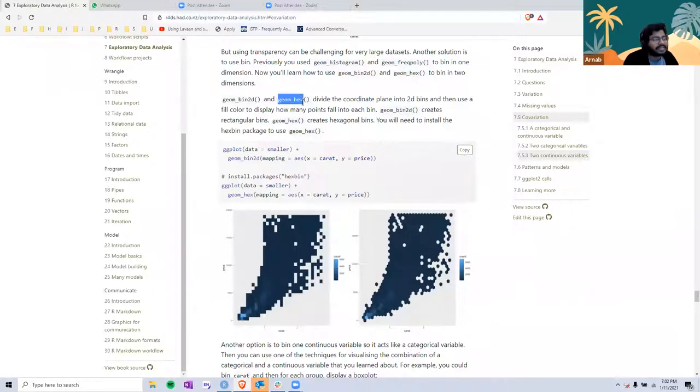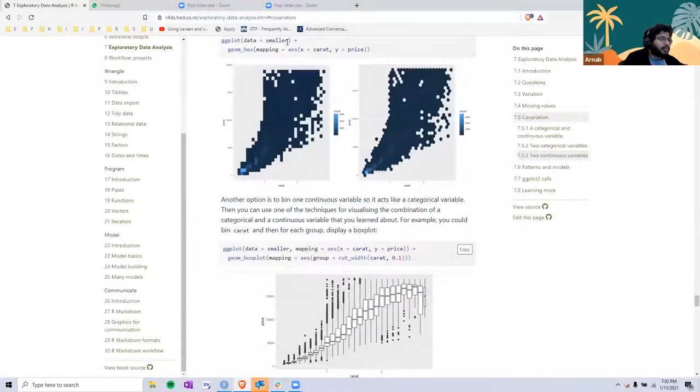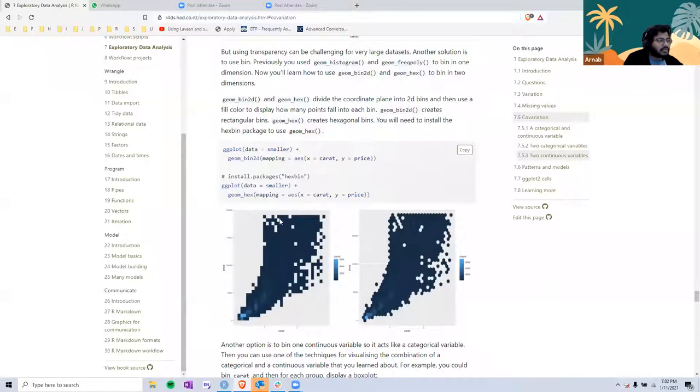geom_bin2d or geom_hex. Both bin2d and geom_hex divide the Cartesian coordinate into either a 2d bin or a hexagonal bin. So bin2d is creating these little tiny squares, and geom_hex is creating these hexagonal shapes. And then geom_hex or geom_bin2d, depending on what we are using, uses a scale of values to show how many observations lie in each of these bins that have been created.